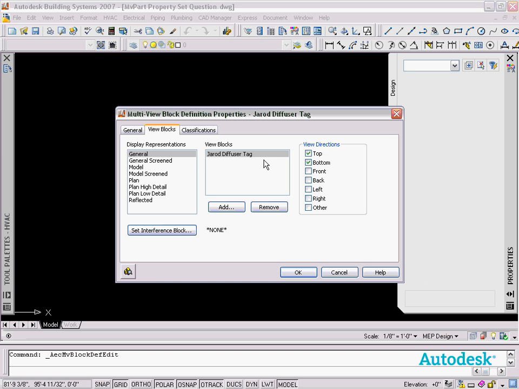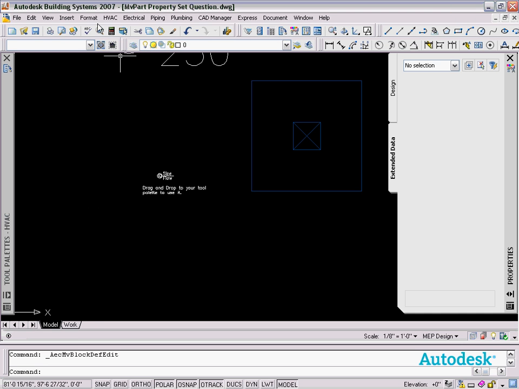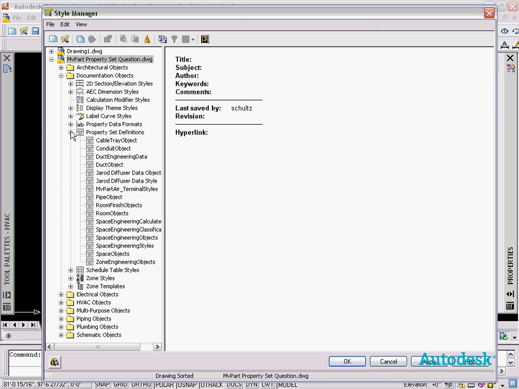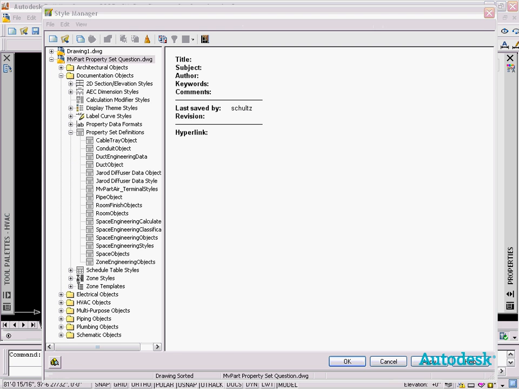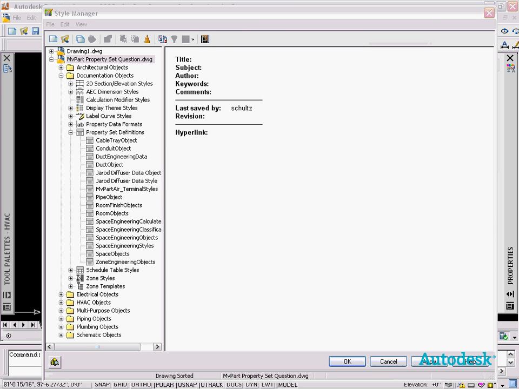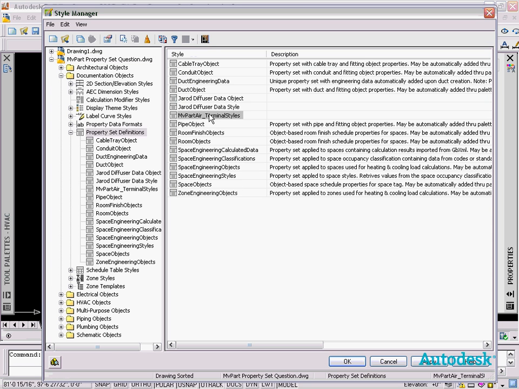We're using Jared diffuser tag as a view block, so let's go ahead and update those items. The important thing here is let's get those names down for the new property set definition. So I've got a text document I'm going to bring over here, and I'm going to move this off the capture screen. I'll be copying and pasting these names. So I'm going to take this name here, our terminal styles.